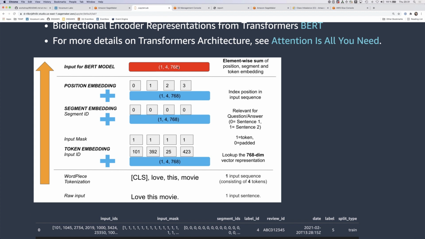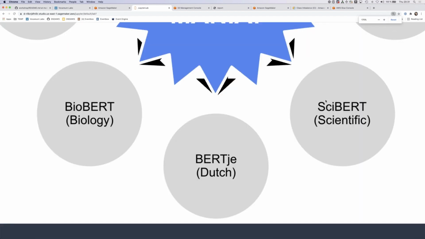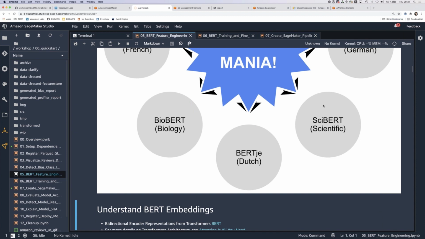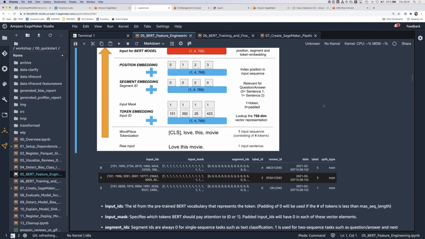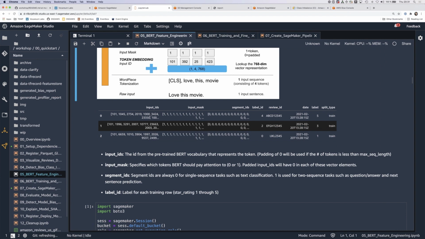All right, so this is a little bit on the theory here, how those get constructed. I just need to zoom out a little bit here. And let's go to the code, right? Let's see how this looks like. And here's an example that shows more from a numerical and code perspective, how those input IDs look.